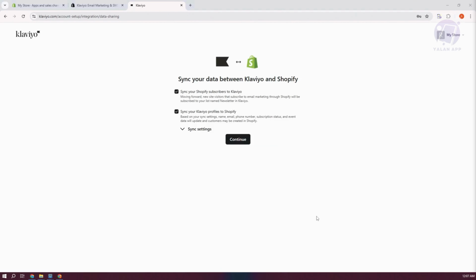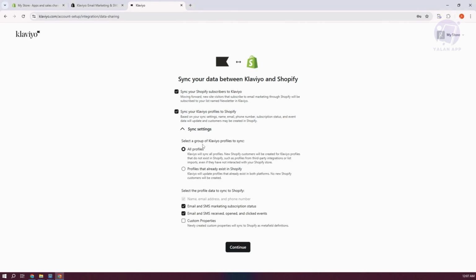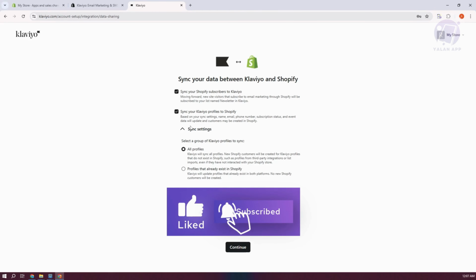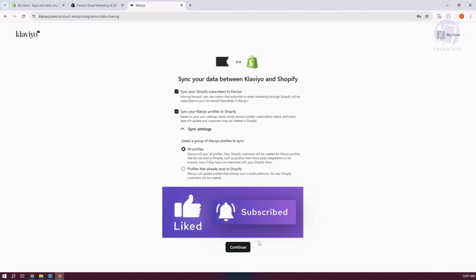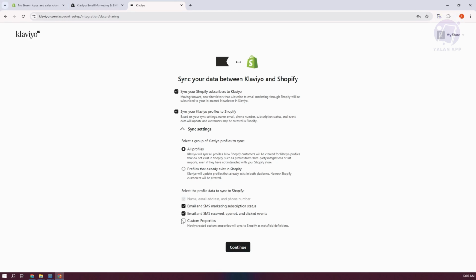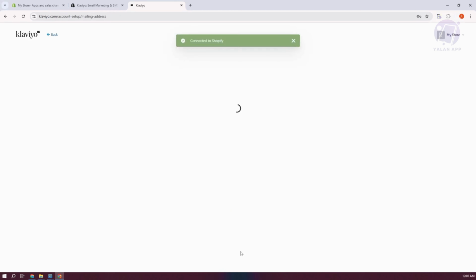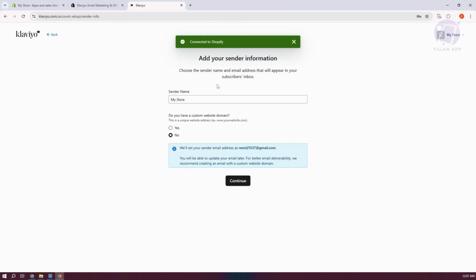Once you've created your account, it's going to start the connecting process. It's going to say sync your data between Klaviyo and Shopify. Let's open up your sync settings. I would recommend you enable all things or keep the default settings. Once you've done that, you can click on the continue button. But if you want to change a few things, go ahead. Once your account is connected, it's going to say connected to Shopify.